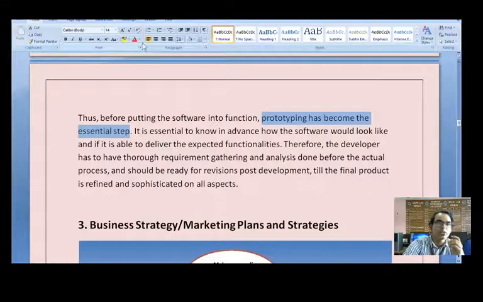So before putting the software into function, a prototype has become an essential step nowadays, to get more input from users and through different models like alpha and beta testing. It is essential to know in advance how the software would look and whether it is adaptable to deliver the expected functionalities or not. Therefore, the developer has to have thorough requirement gathering and analysis done before the actual process, and should be ready for revision post development till the final product is refined and sophisticated in all aspects.